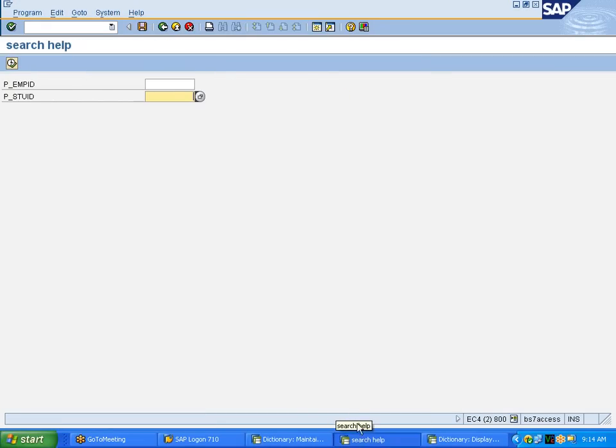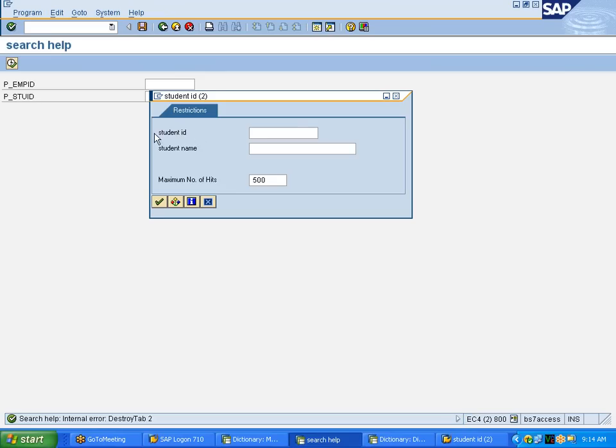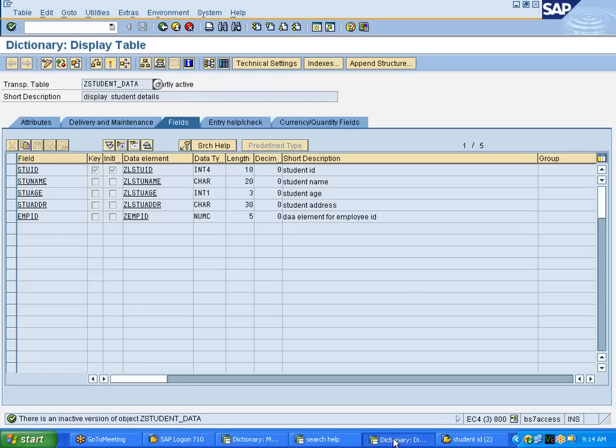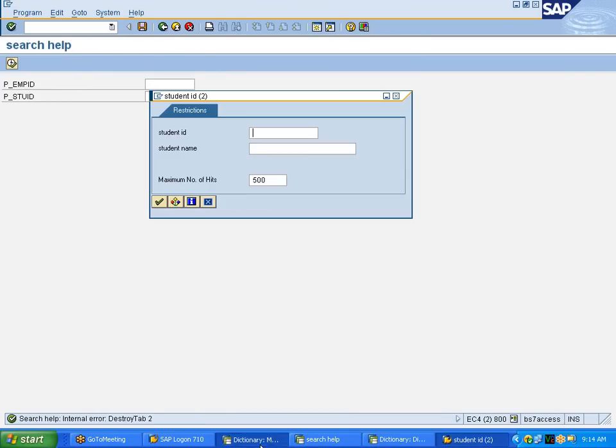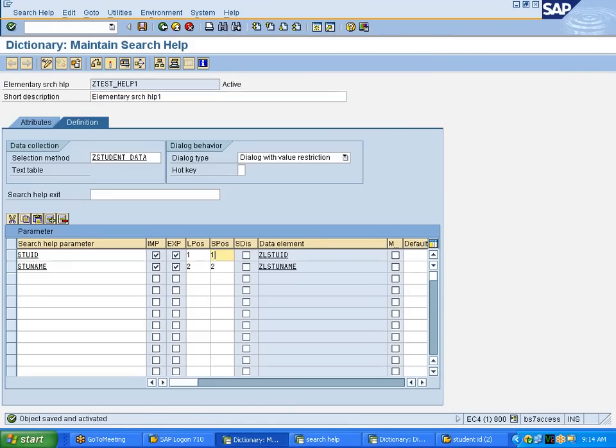The S position means the selection screen position. For example, here I am giving F4 help. Student ID is coming first, after that student name. It can swap. In the S position, if I give 2 here and 1 here, student name will come first and student ID next. So that is the use. This is how you can create an elementary search help.